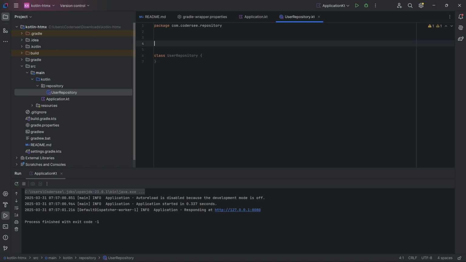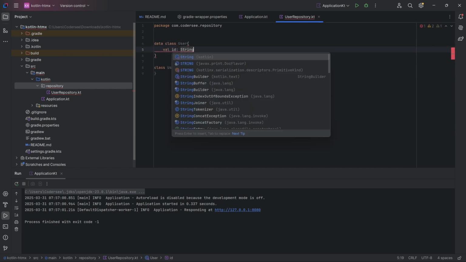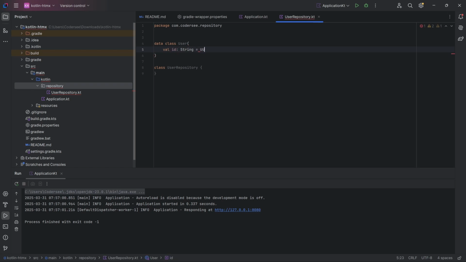And here, before we start dealing with the user repository, I'll introduce the User, the data class that will be responsible for storing the user data. Alright, so data class User, and the first thing I would like to have will be the identifier, val id of string value equals UUID.randomUUID(), and let's invoke the toString value.